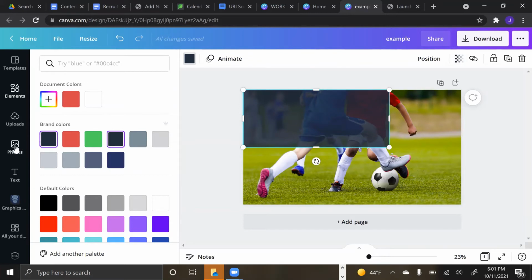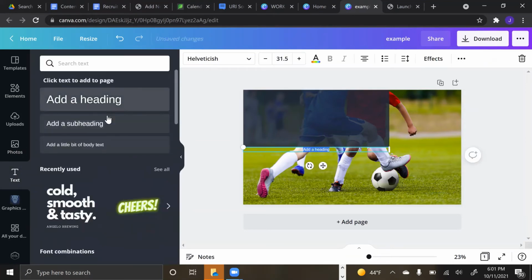Once you have your transparency selected, you'll go into text and add a text box. In here, you will type your caption. And I'll make it bigger.